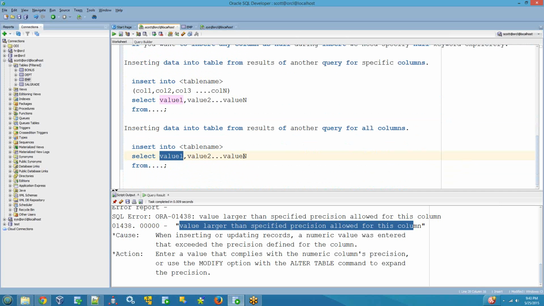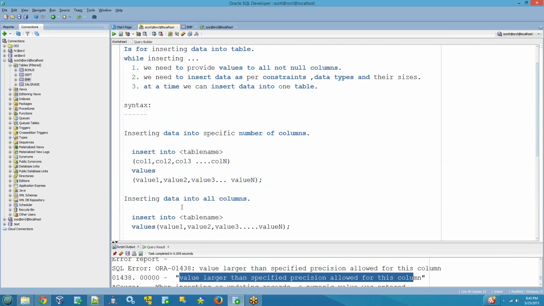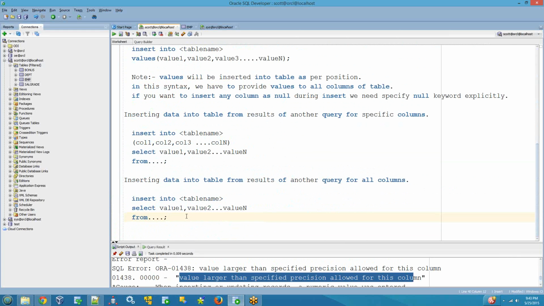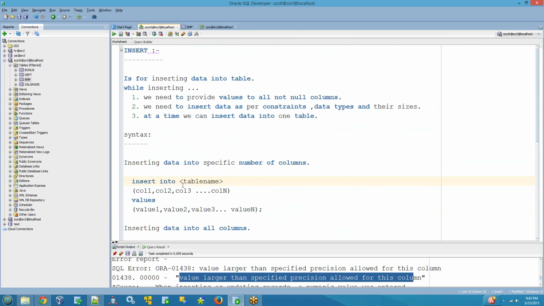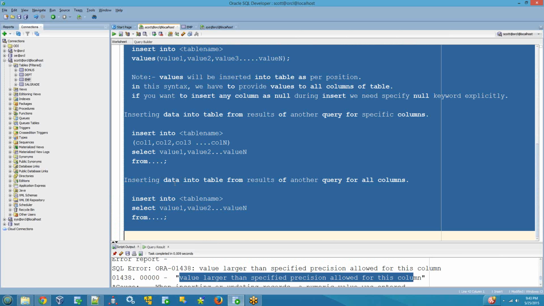We have to select values for all columns. If you don't know the value for a corresponding column but still want to use it, we can use null. Everybody, is it clear? Did anybody note down the syntaxes, please? Everybody note down the syntaxes.